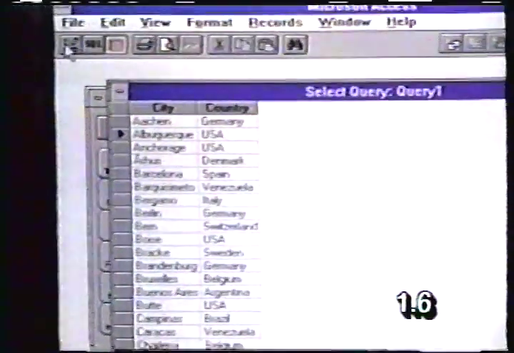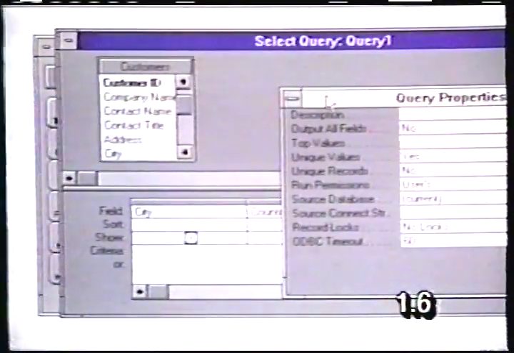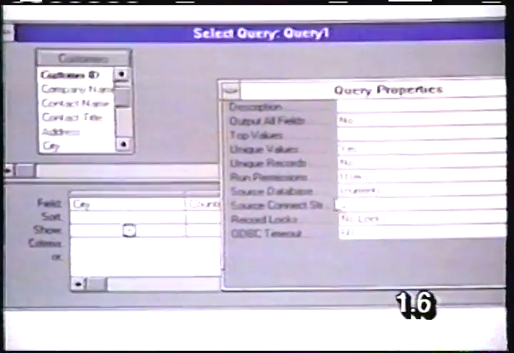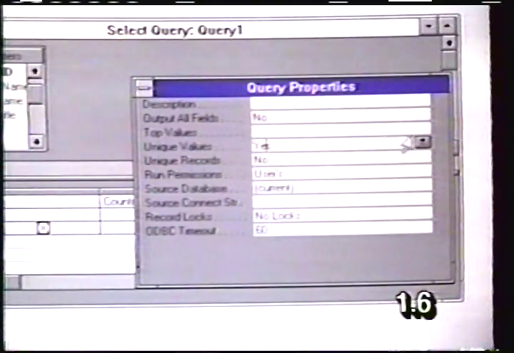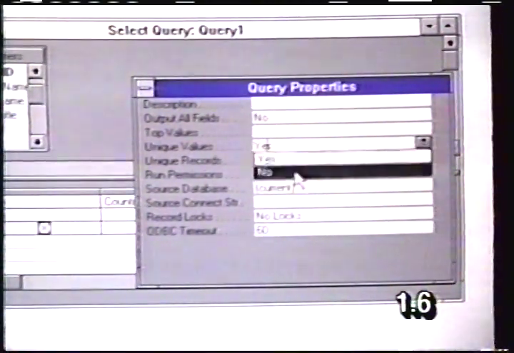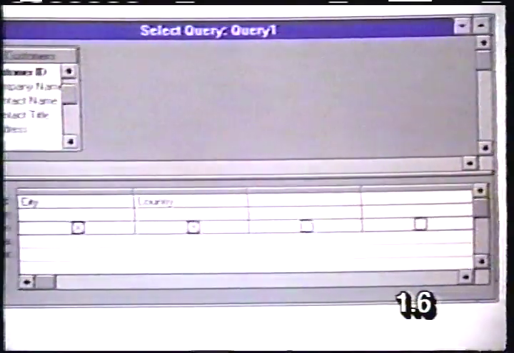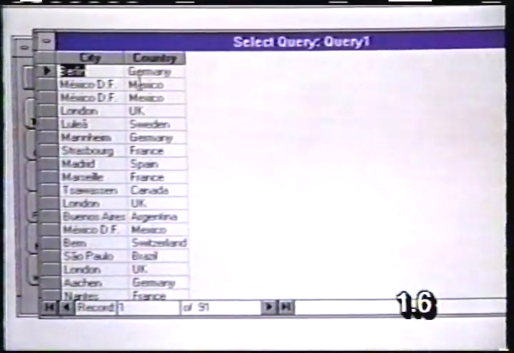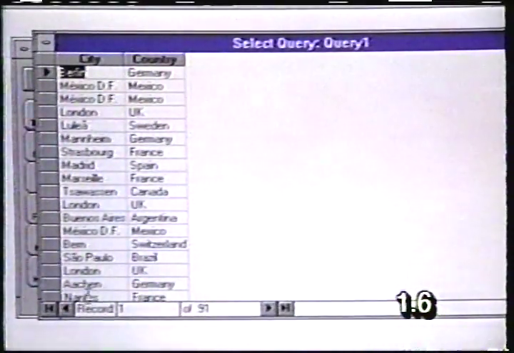I'm only looking at a unique combination of all of the cities and countries, no matter how many records are found in each city-country combination. Let's go back to Design View, double-click, and bring back up our query properties. At this point, I'm going to select Unique Values and change it to No. Double-click to close this down and then run it again. Now you can see I have multiples for Mexico and so forth.